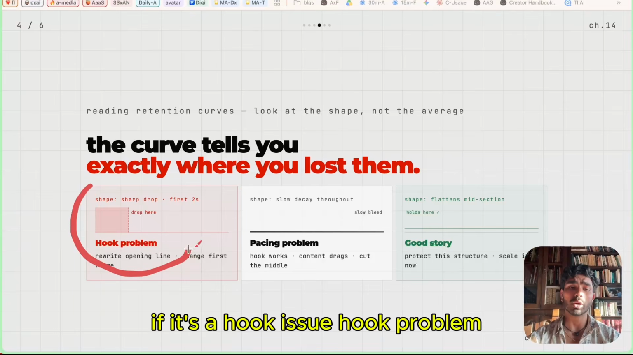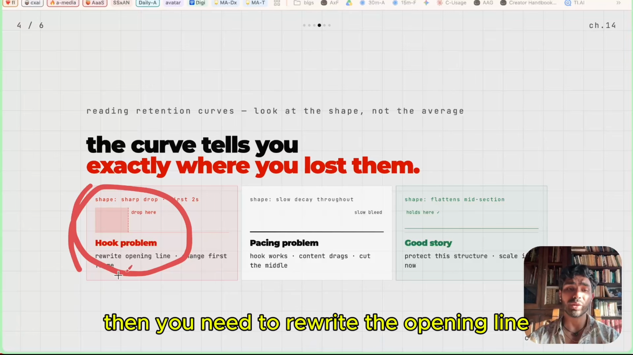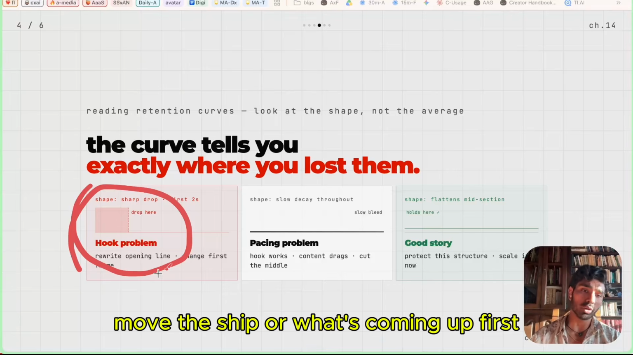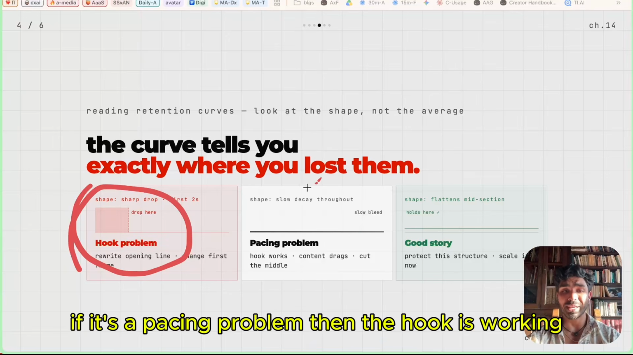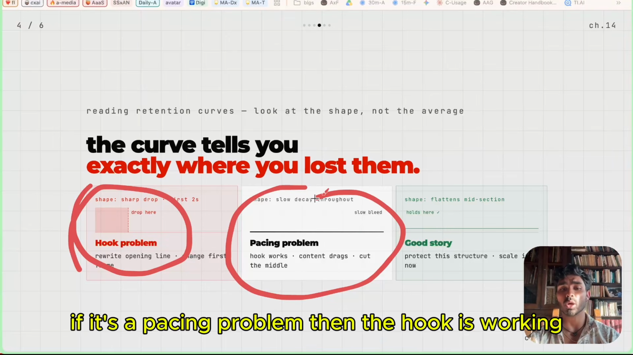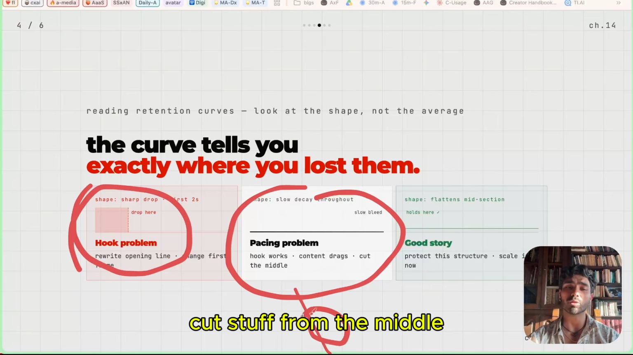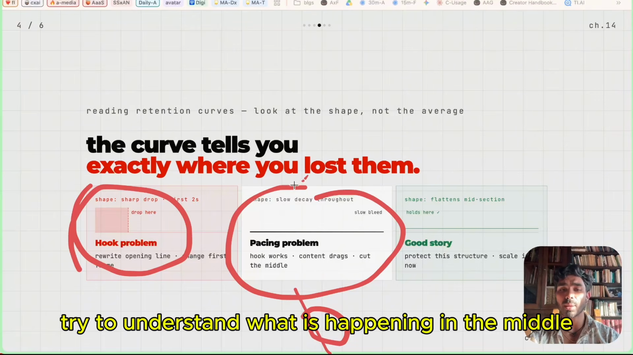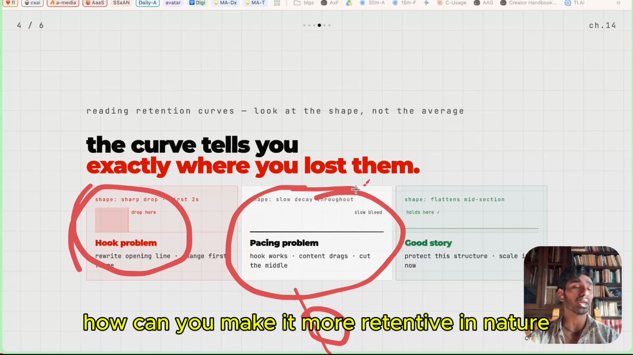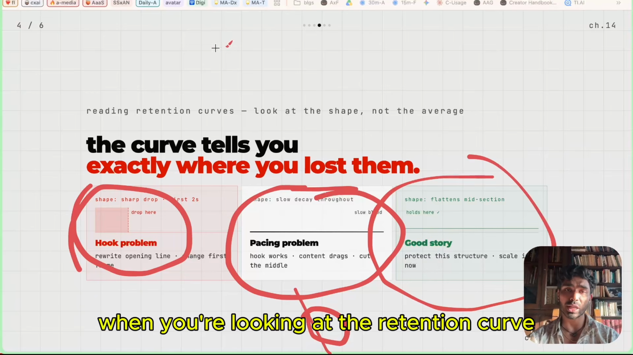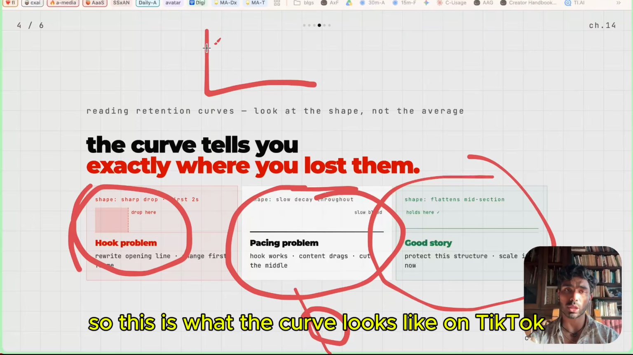Now, if it's a hook issue, hook problem, then you need to rewrite the opening line. You need to change the first image. You need to move the shape of what's coming up first. If it's a pacing problem, then the hook is working. You need to step on the middle part. Content is dragging the users. Cut stuff from the middle. Try to understand what is happening in the middle. How can you optimize on it? How can you make it more retentive in nature? And then if the shape flattens, when you're looking at the retention curve, so this is what the curve looks like on TikTok.